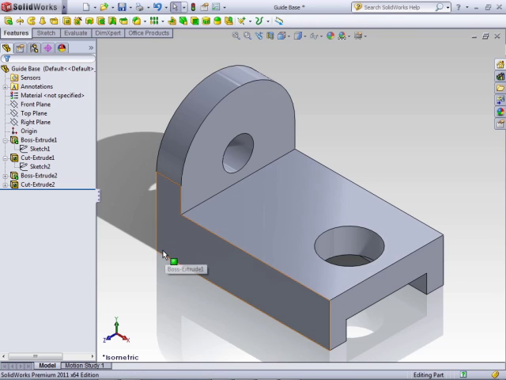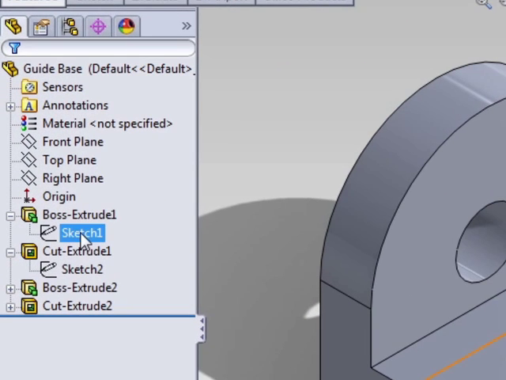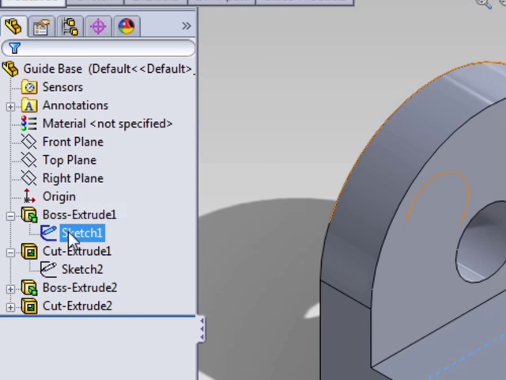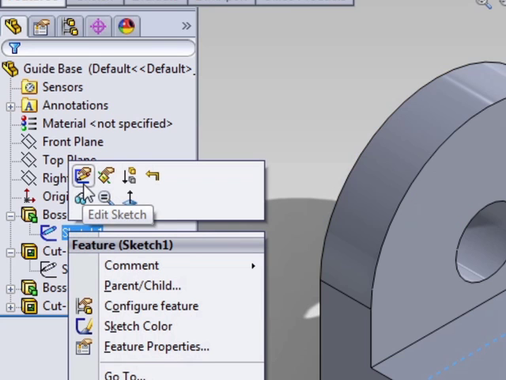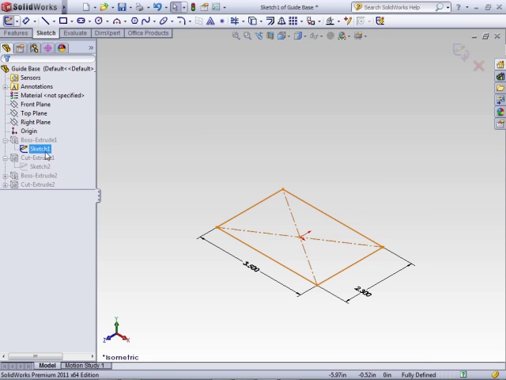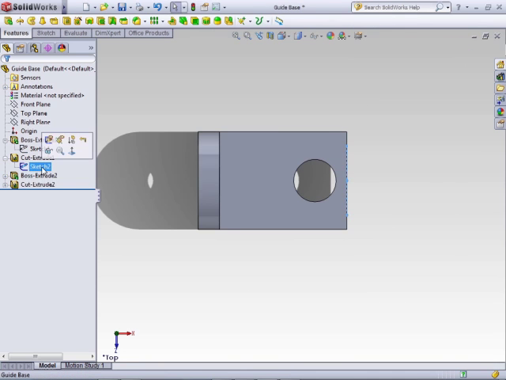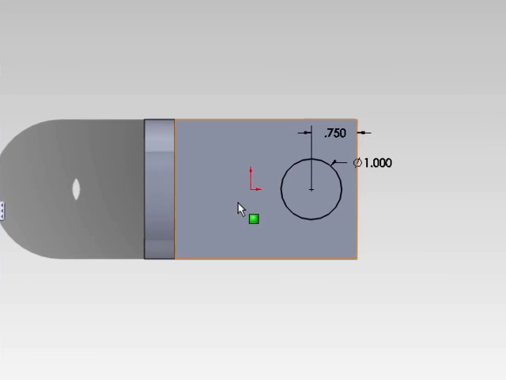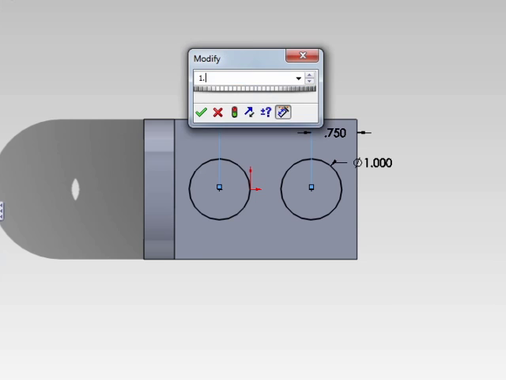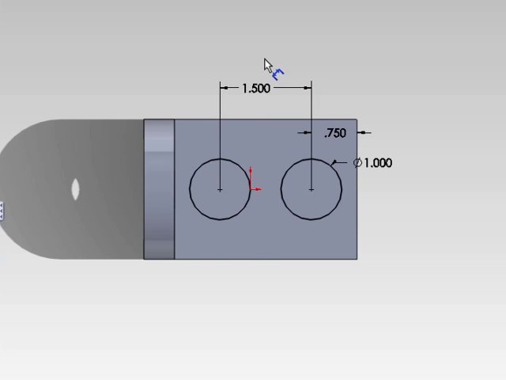Now, if you need to actually make changes to the sketch by adding sketch entities or removing sketch entities, just select on the sketch with the left mouse button and select Edit Sketch in the context menu. You can also get to this by right-clicking and selecting Edit Sketch. The rest of the features will be grayed out, and the sketch will be the active one. So in this sketch, we want to add a second hole. Make them equal and set a new spacing, just like regular sketching.